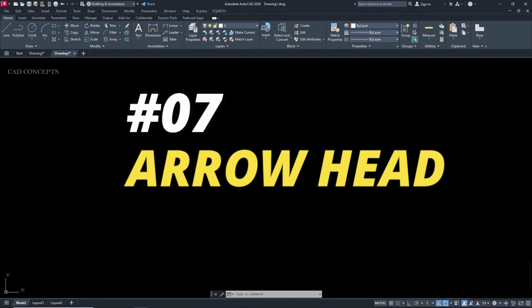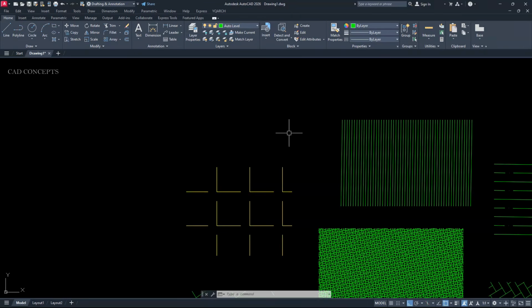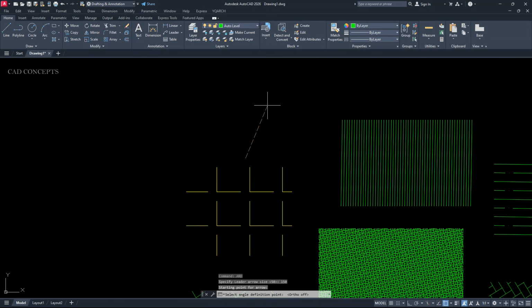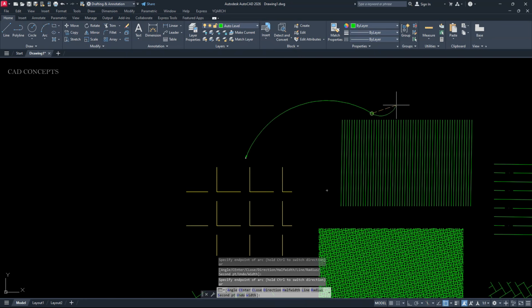Number 7, arrowhead. We want to provide a leader arrow, okay? Type ARD, set your arrow scale and go like this. If you see here, you're getting an arc-based, one-end arrow.